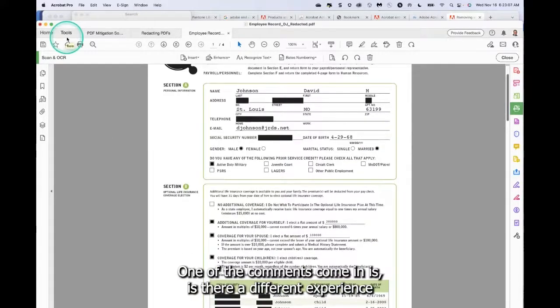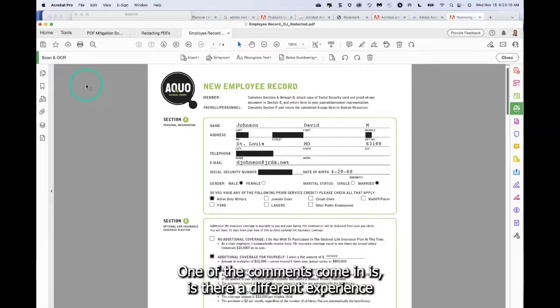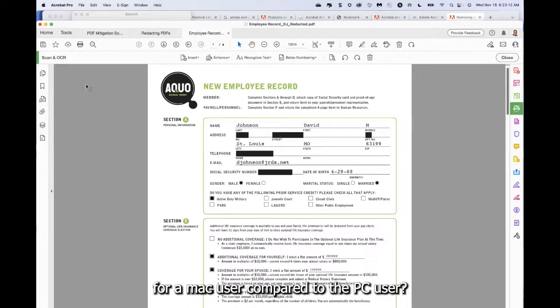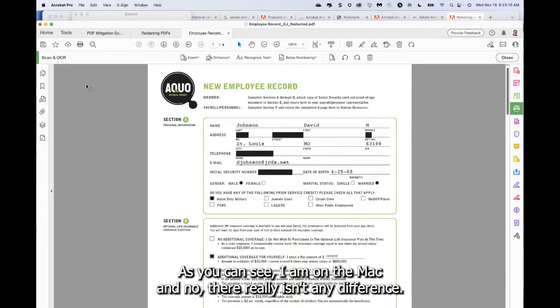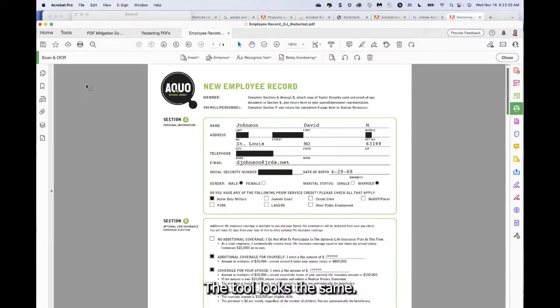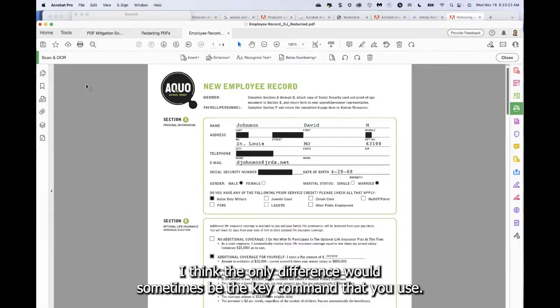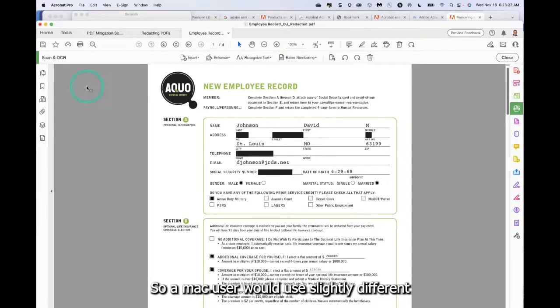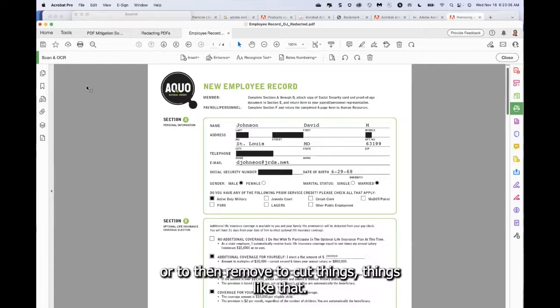One of the comments that's come in is, is there a different experience for a Mac user compared to the PC user? As you can see, I am on a Mac, and no, there really isn't any difference. The tool looks the same. I think the only difference would sometimes be the key commands that you use. So a Mac user would use slightly different key commands to do things like copy, paste, or cut, because Macs have a slightly different key variation for that. But other than that, it should work the same.